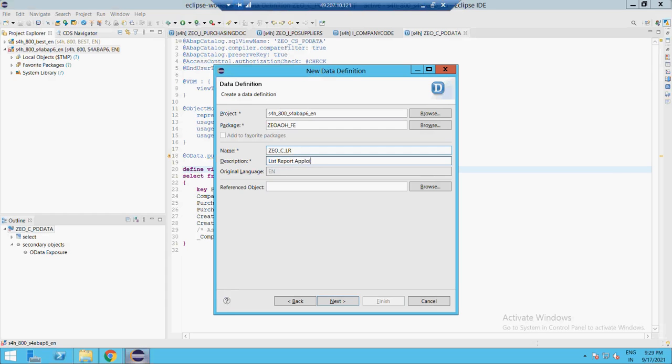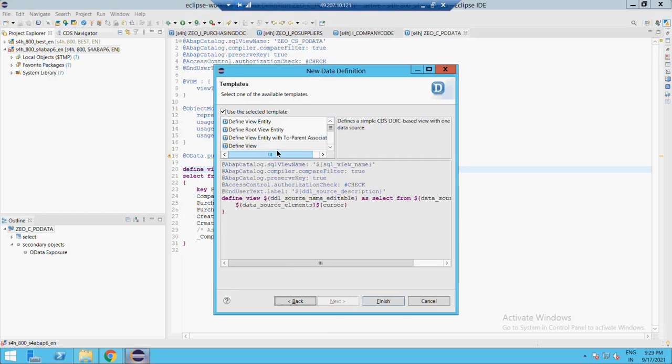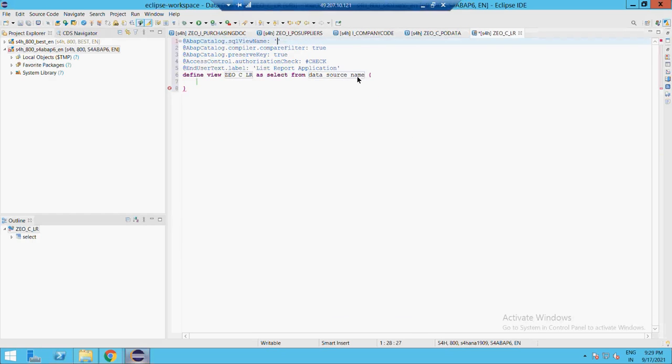List report application, let's say. I'll be just going next, let's say, over here. And we would be creating multiple applications for the same Fiori element. So we would be seeing how multiple scenarios can be handled as a part of the same floor plan.